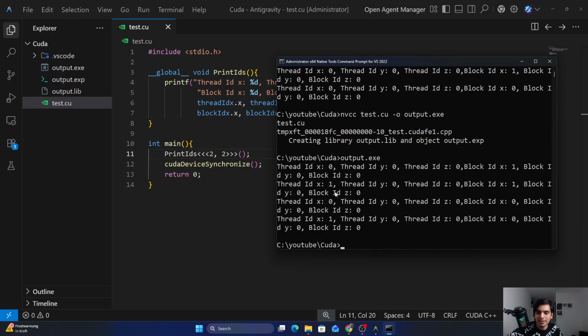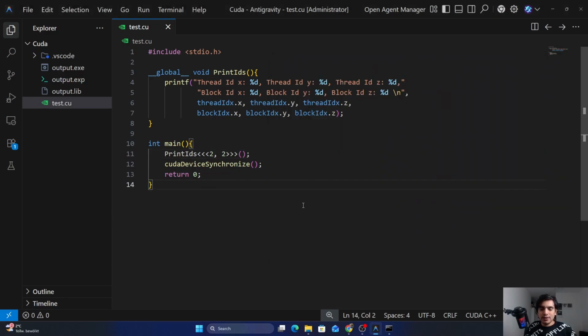Now here if you can see at the coordinate, we have created one thread at x0, y0, z0, and the second thread will be created at x1, y0, z0. Similarly, in the next block, the thread ID again starts from 0, 0, 0, and the next thread will be created at 1, 0, 0. Now let's see how we can create a multi-dimensional thread.